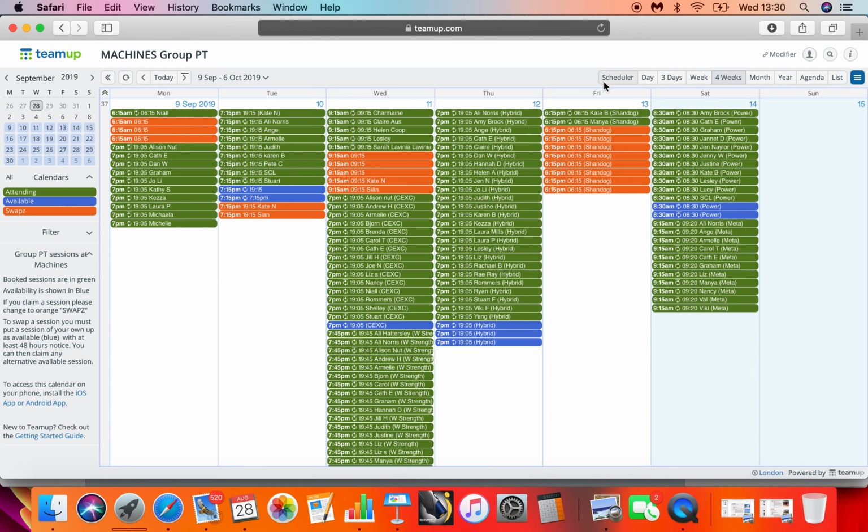It's really important you use the swap sheet. Under no circumstances just turn up to a class without using the swap sheet, because if you do that we can be quickly oversubscribed. The instructors can only deal with so many people at once. That's the whole thing about Machines. We have a good instructor to client ratio to keep things safe and effective, so we need to know who's coming. You must use a swap sheet.